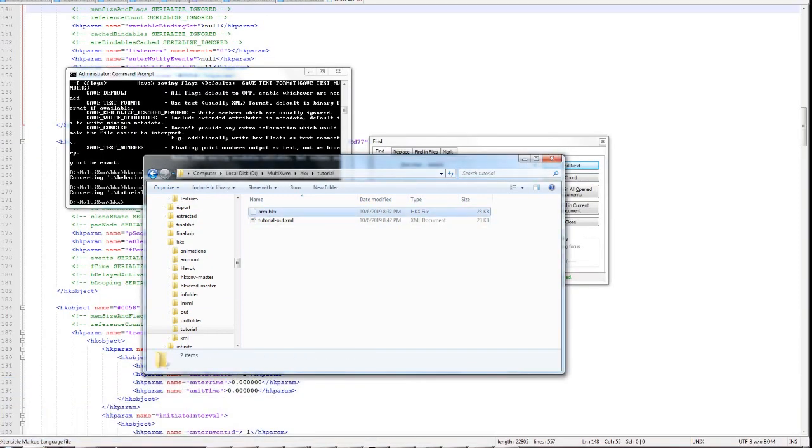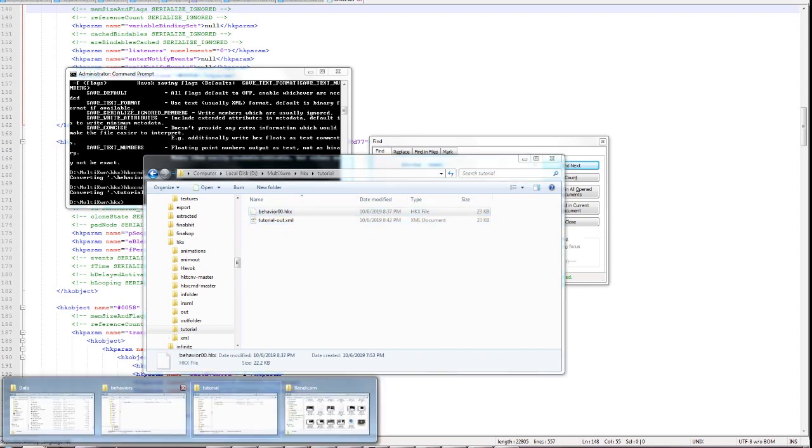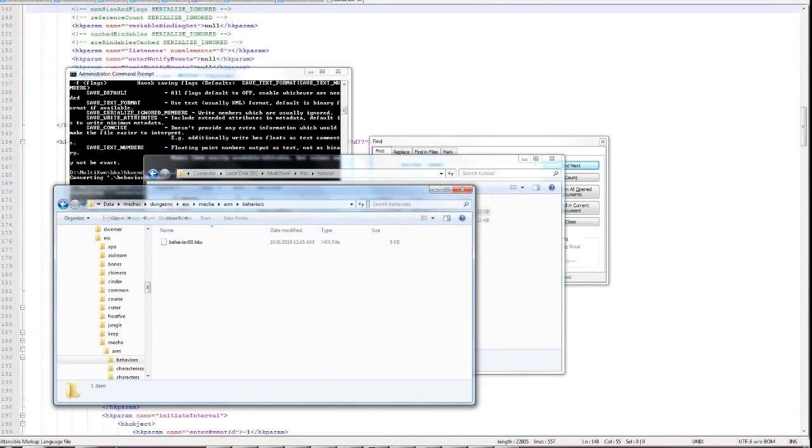Put that. Oh, no, that's wrong. I get confused. That's even wrong. It's behavior 00. Right. Do not replace the one you renamed. Okay, so you have this folder. That's your HKX. You didn't do anything to this, you just renamed it. But your behavior 00 is what you just modified. Paste that over.